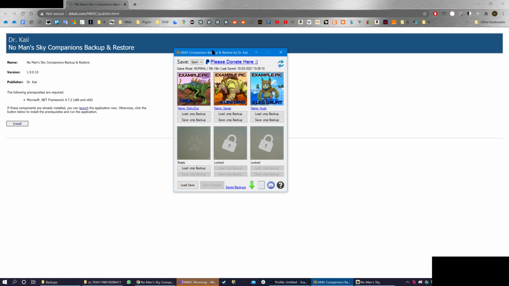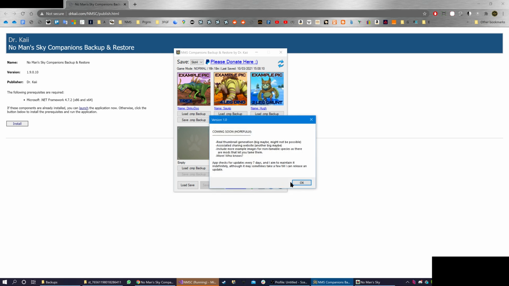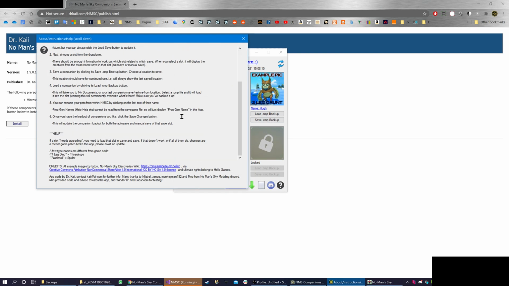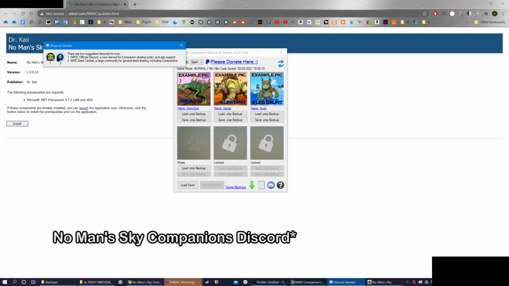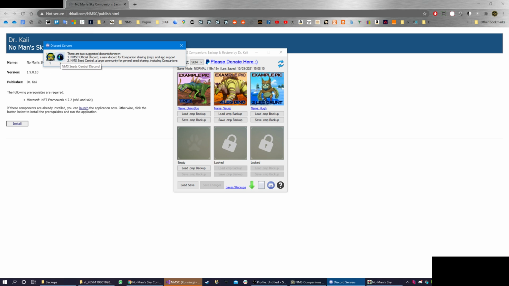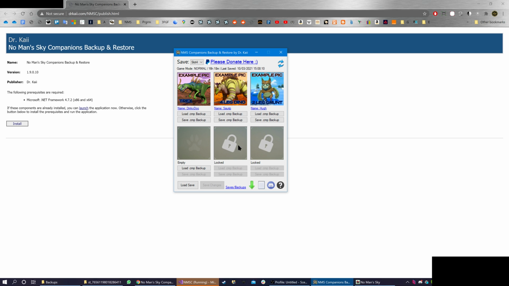Nice and easy. There will be release notes here. There are some instructions here. And there are a couple of Discords as well. So we've got the No Man's Sky Discord, which I've just made. And then there's the No Man's Sky Seed Central for sharing general seeds, not just companions. But the one I made is just for companions and support for the program. And if there is anything else, I will mention it now, but I believe that is everything.